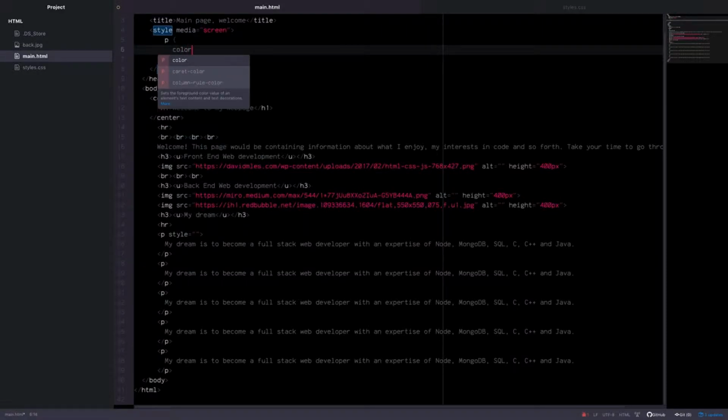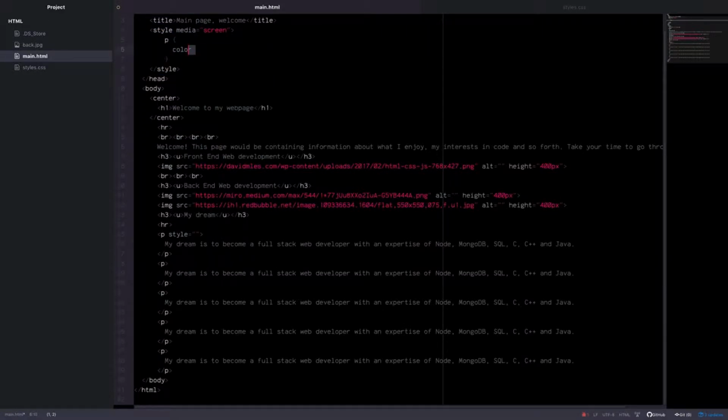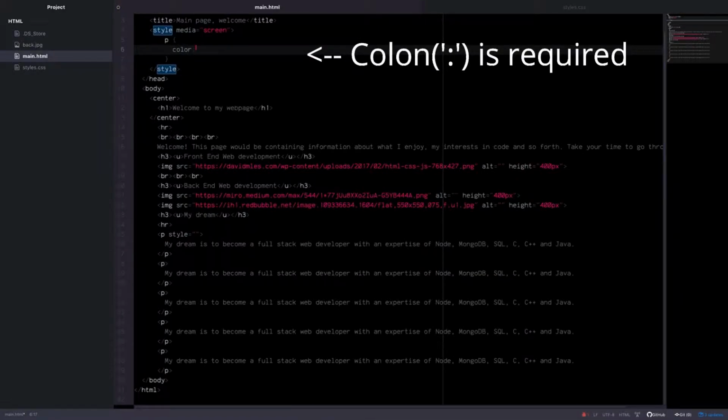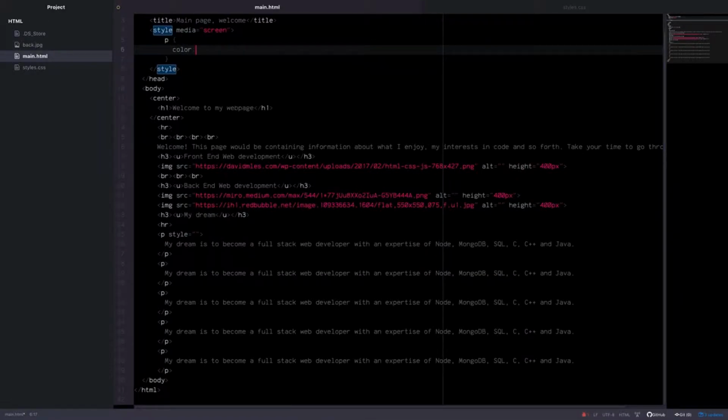So you type in color, which is the attribute name, and then what you want the value of that attribute to be. You can use hex colors using a hashtag. You can use RGB colors with basically red, green, blue, or you can even use commonly used color names like red, for example, as simple as that.